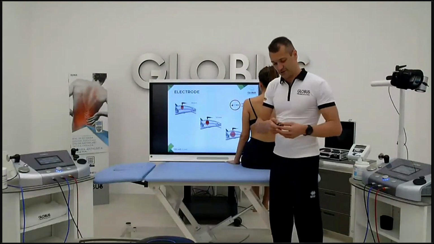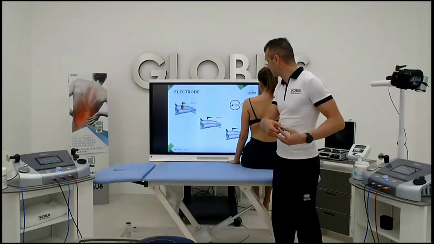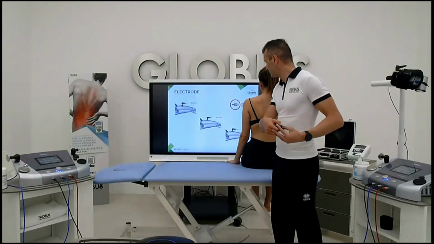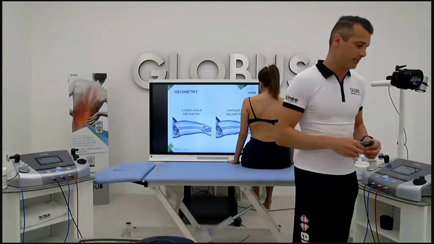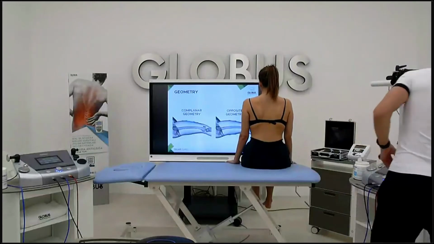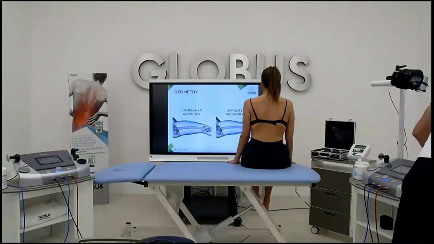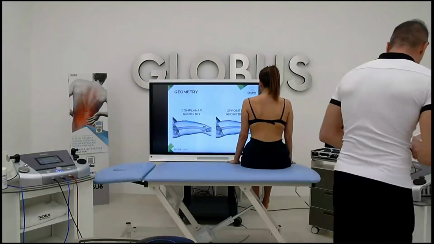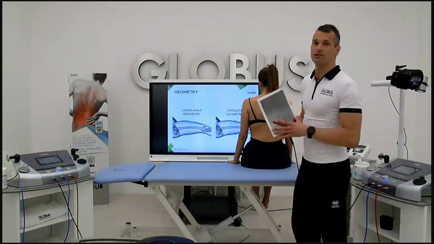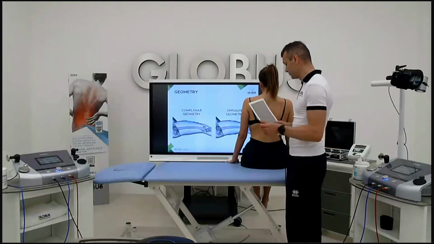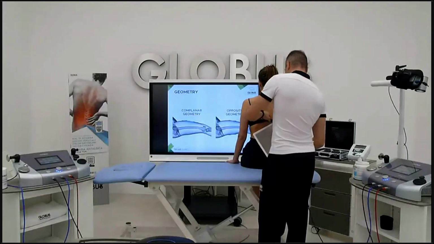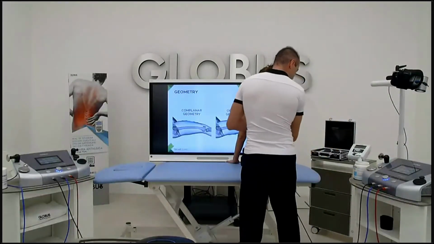Okay, go back, speaking about the geometry, first of all. So, coplanar or opposite geometry. I got a machine here close to me. Some examples also on the shoulder to make you understand how to set up a coplanar or an opposite geometry. Also for a shoulder, we can put the plate under the bra strap, for example, in a sitting position.